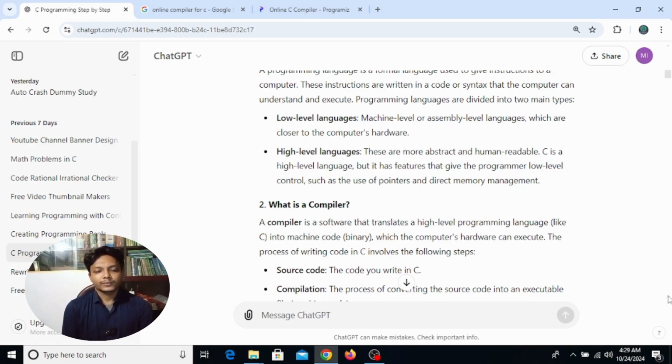A compiler is software that translates a high-level programming language like C into machine code. So we need to understand what machine code is. Machine code is something that only machines understand, right? It uses only two digits, 0 and 1, which are called binary. So 0 and 1 are written in this type of code, and the duty of the compiler is to transform our code into these 0s and 1s, machine code, so that the machine understands, right?